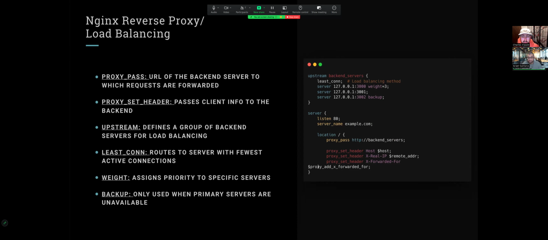Then we have the server block, and we're listening on port 80 like before, we name it, and we're specifying that it gets routed to that backend service block that we just talked about. So that's where that gets called upon. And we're also passing some information about the client to the backend, like their real IP address and the forwarding chain. Does that make sense so far?